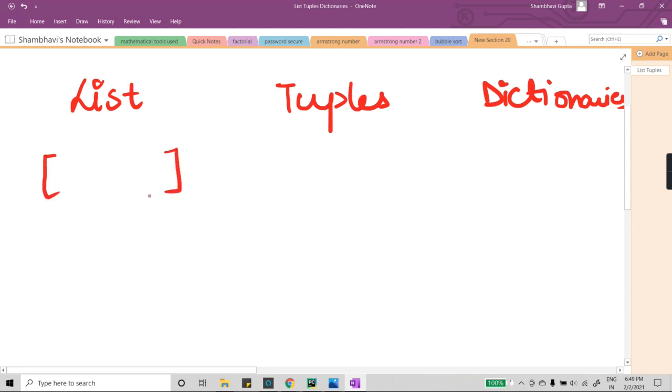Now, quickly tell me about tuples. How do we denote tuples? For those who do not know, lists are denoted by these square brackets. You can call them square brackets or large brackets. We write the things inside these brackets, and whenever we write things like this, they are known as a list.